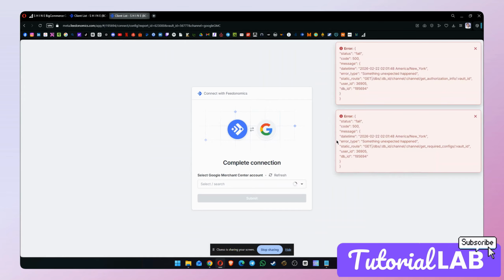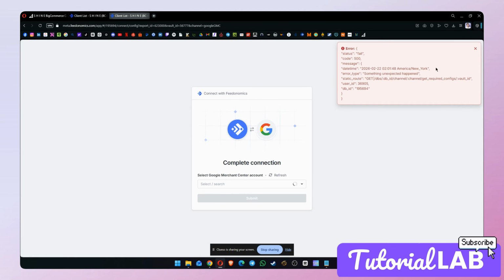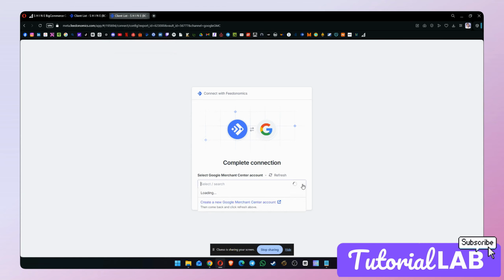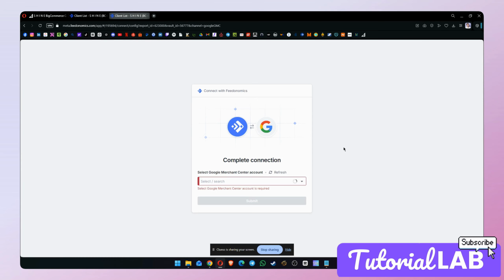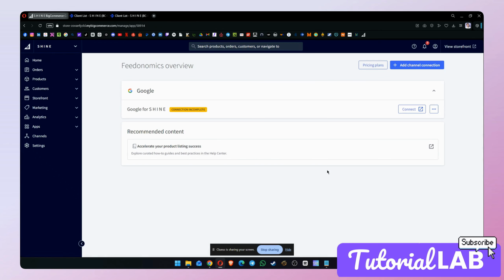If there is an error, check if we already have a Merchant Center account. If we already have a Merchant Center, we can continue. If not, we will need to create a Merchant Center store, which may require a premium plan. Once we enter our Merchant Center information and click Submit, our Bigcommerce store will be connected with Google.